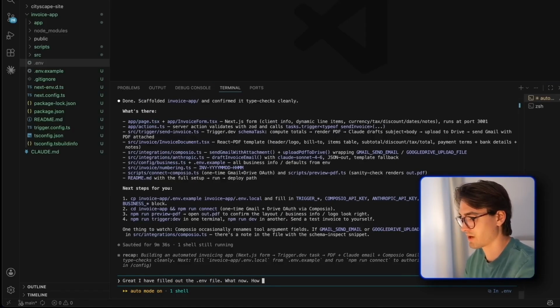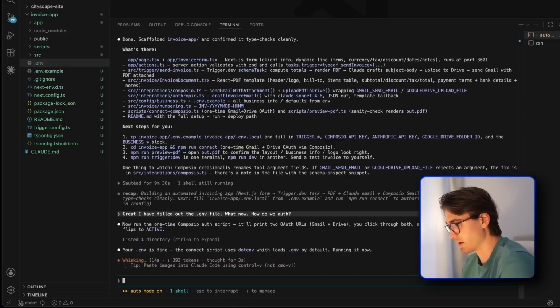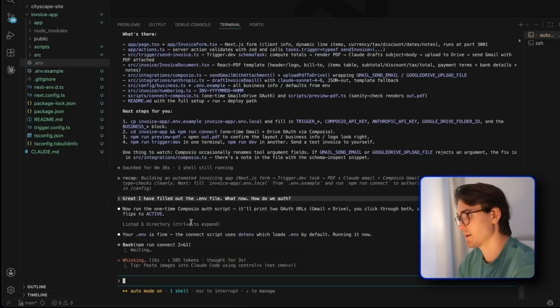What now? How do we auth? Now run the one-time Composio auth script. It'll print out 2 auth URLs, Gmail and Drive. You click through both and it waits until each connection flips active.